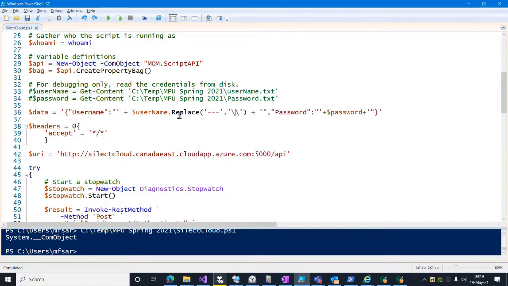So because basic authentication doesn't allow backslashes, we put in 3 dashes. We're going to replace the 3 dashes with a backslash to get domain/username, but because it's going across the wire and backslash means something, we actually have to escape it as 2 backslashes.